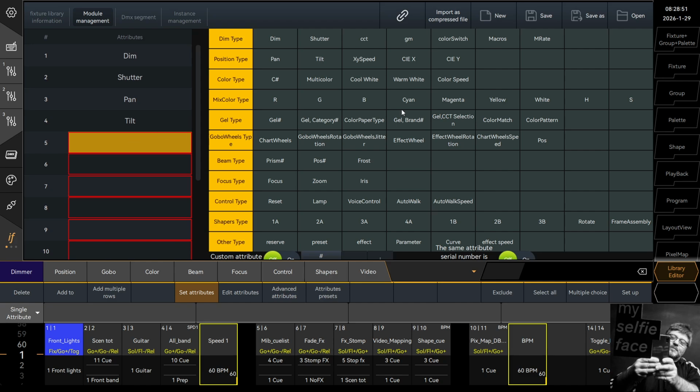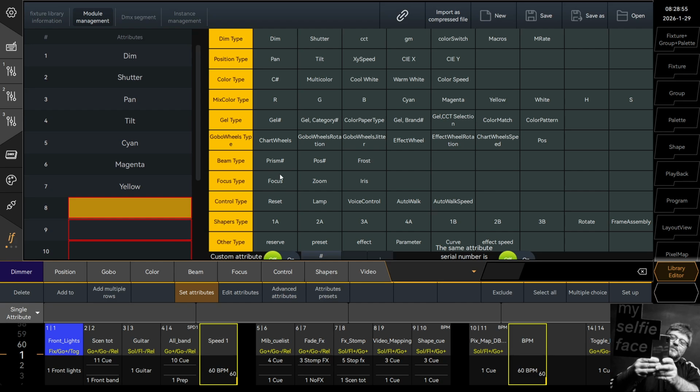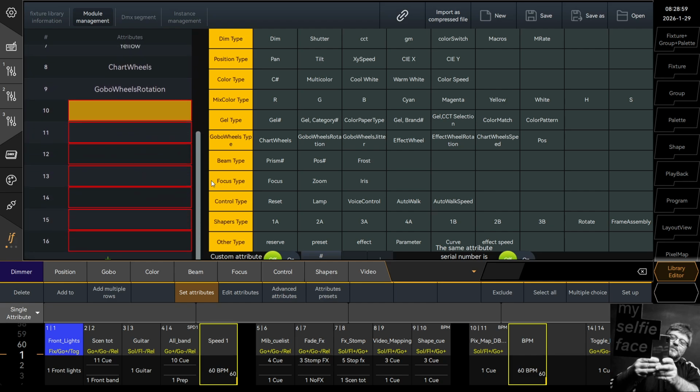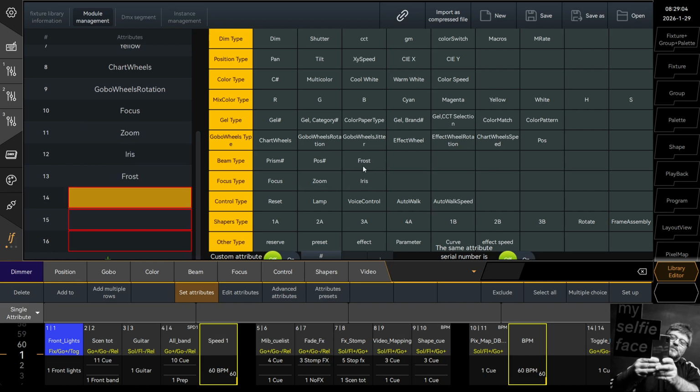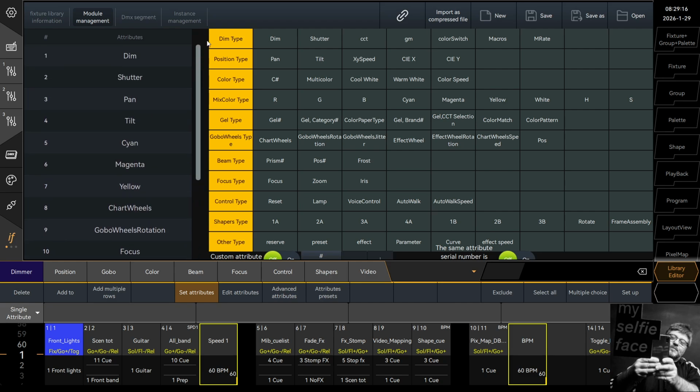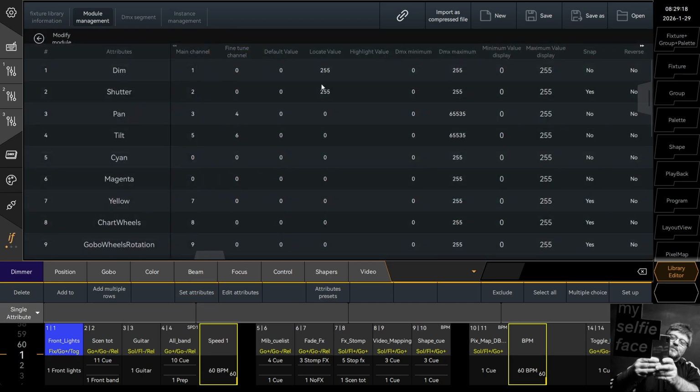And now we can go on with maybe cyan, magenta, yellow, and then we can have maybe a gobo wheel with a gobo wheel rotation. Then maybe we can have a focus, zoom, iris, maybe a frost. Then we can have maybe some macros somewhere. Maybe we could have the lamp, the reset. This is an example, obviously. Once you're okay with your fixture and you're okay with anything that you might want, you just say save.